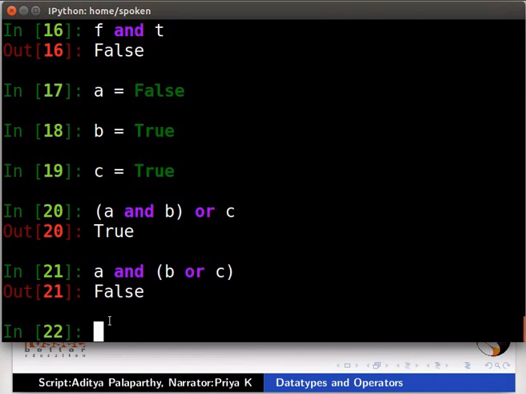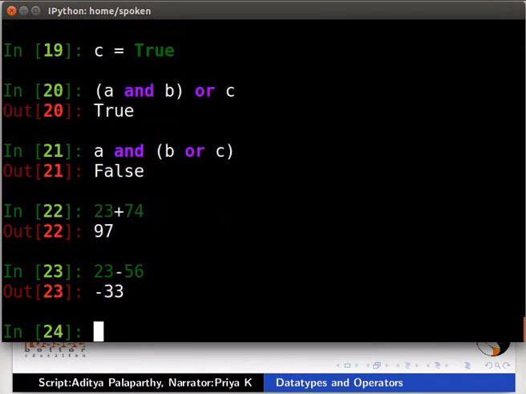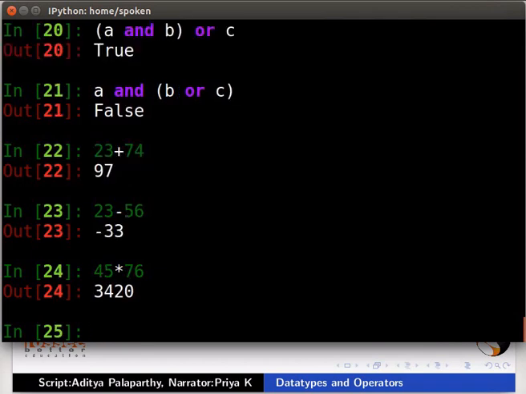Let us now look at some operators available in Python 3. Python uses plus sign for addition. Type 23 plus 74. Minus sign for subtraction. Type 23 minus 56. Asterisk sign for multiplication. Type 45 asterisk 76. Slash sign for division. Type 384 slash 16.